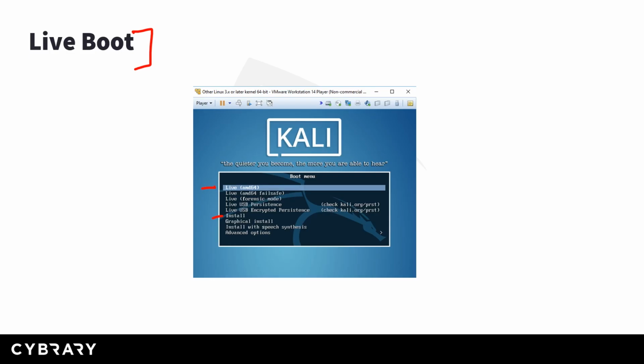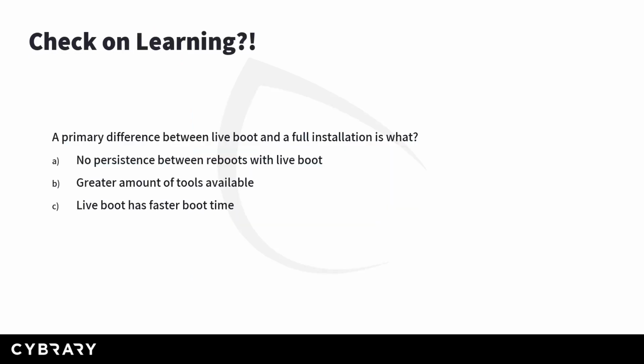So with those things in mind, let's do a quick check on learning. Now, we just talked about this, so keep that in mind. What is the primary difference between Live Boot and a full installation based on the options here? Well, we didn't talk about this, but Live Boot is definitely not faster with the boot time. So, that is not a benefit of Live Boot.